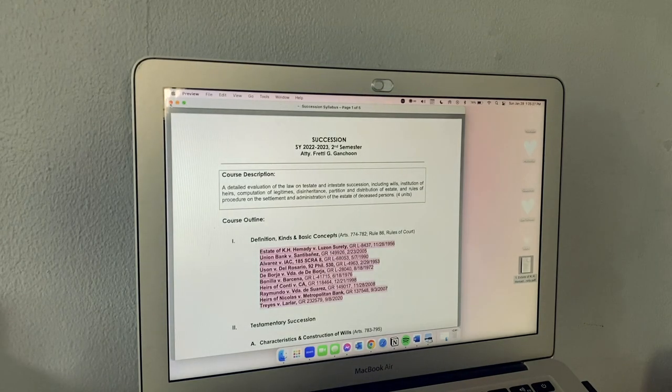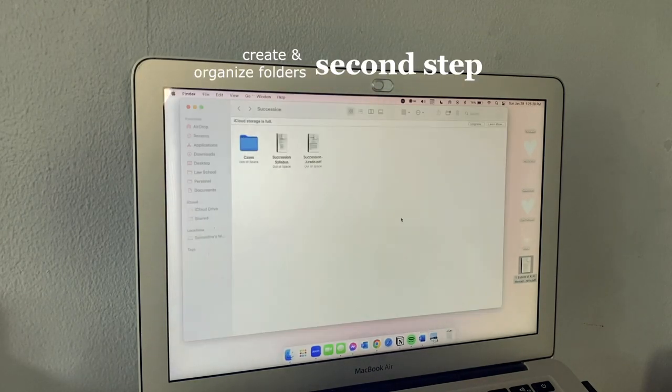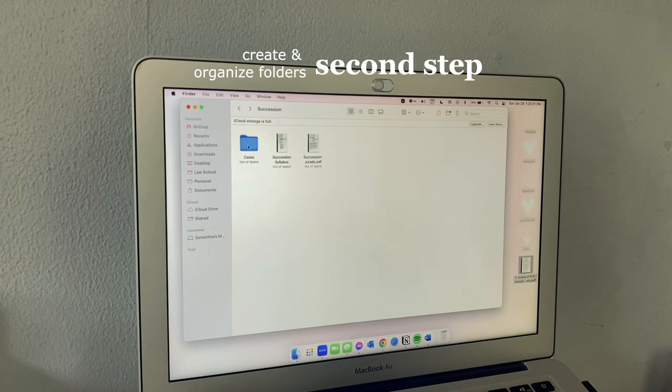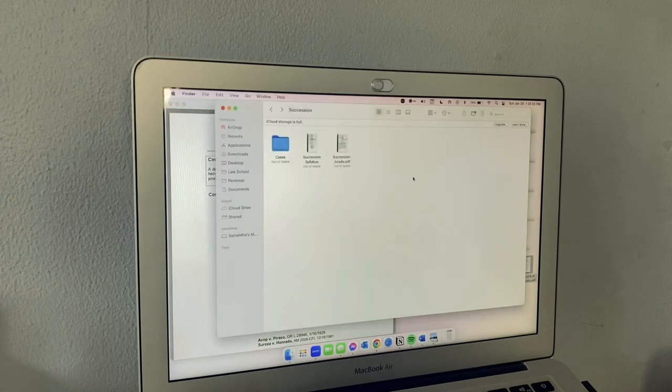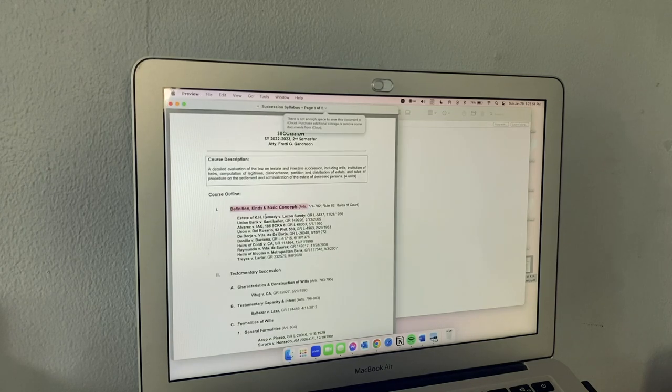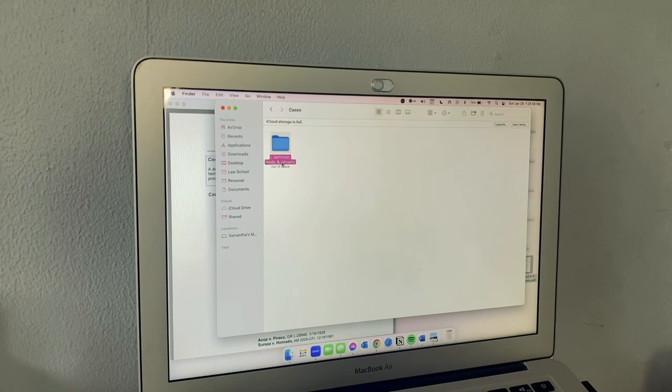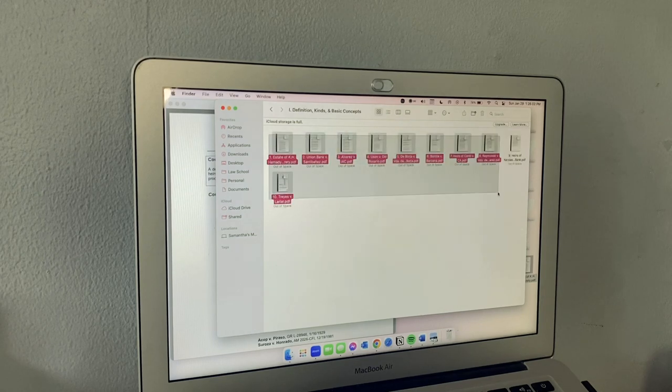So what I'm gonna do next is I'm going to create a folder. I've already created a folder. So I'm going to put all the cases here, and based on the syllabus, I'm going to name the folders based on each topic. So this is the definition and basic concepts, cases. So yeah, this is the title. And here are all the cases.